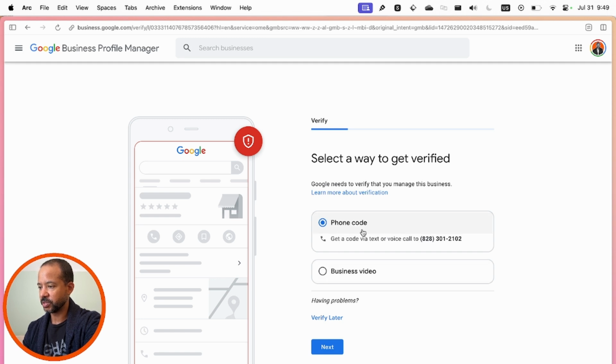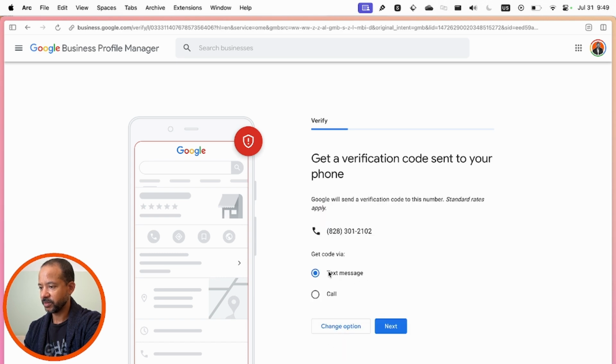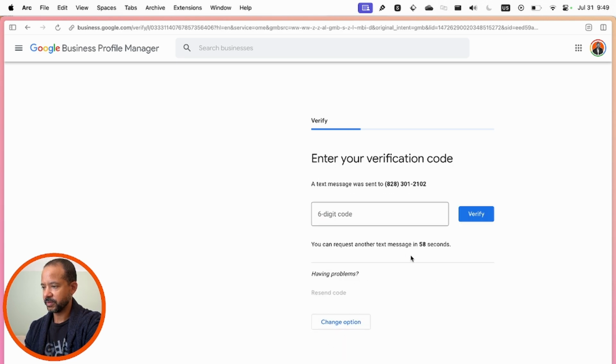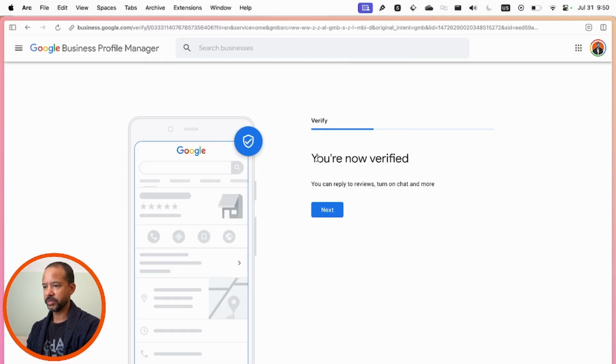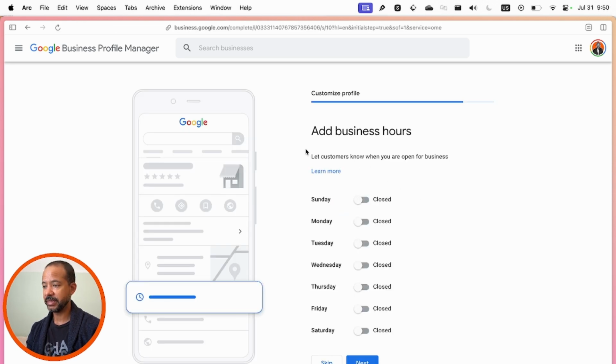So we'll choose to get the phone code via text. And let's do a text message. All right. And then I'm going to contact my customer to make sure that they forward that verification code to me. All right, so I entered the verification code. I get this message, you're now verified. And then let's start going through completing the actual profile.